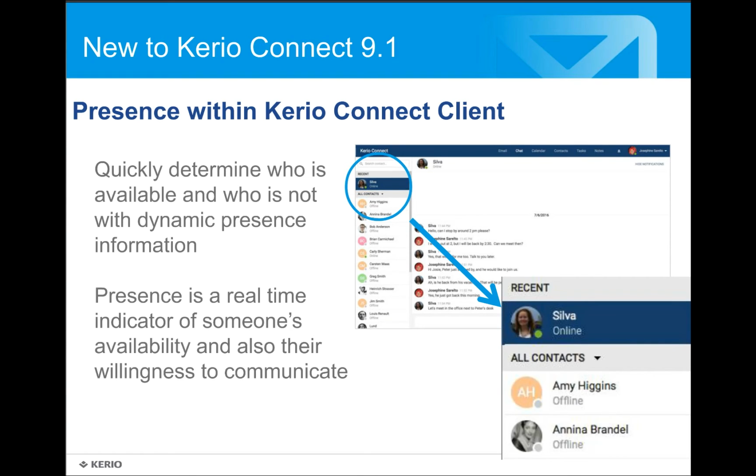So presence status gives you a way of deciding the best way to communicate with somebody based on how urgent it is for you to communicate with them, but also their willingness to be able to communicate back with you. So if you see that somebody is online, this lets you know that if you want one, you can get an immediate response to your communication.